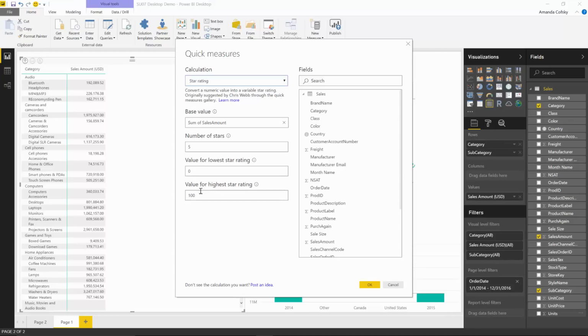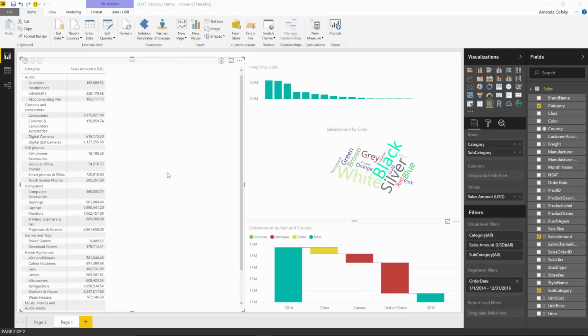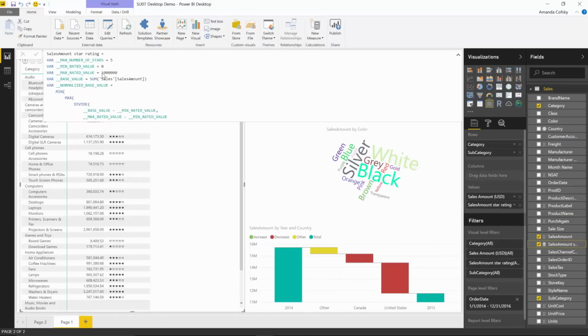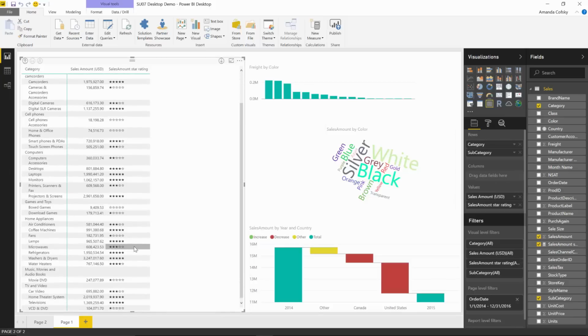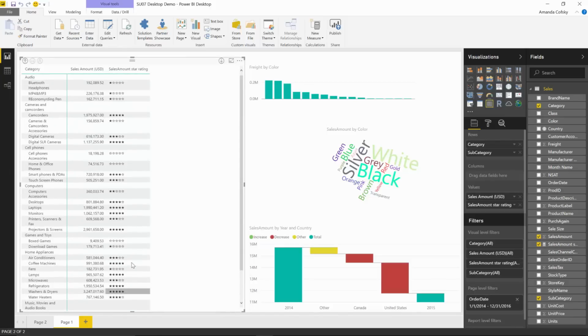So I'm going to leave 0 as the lowest, and then for the highest, let's go with 1,000,000. You want to hit OK. It will automatically generate for me this new quick measure, and you can see the DAX for it here. And since I triggered this from a chart, it will also automatically add it to that chart. And now you can see for each of my different subcategories, sales based off of the stars.